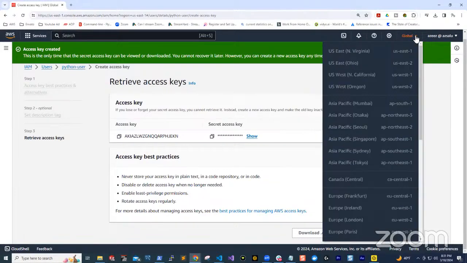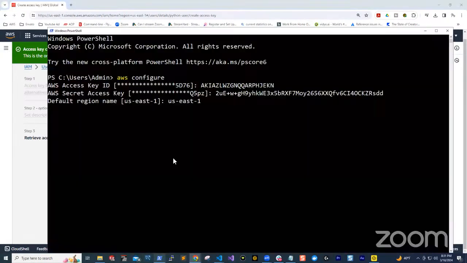This is based on our AWS region. If you go under regions here, your regions are listed, and whatever code is next to your region is what you configure here. I'm using US East 1. I'm going to press enter. And for the default output format, we are not going to enter anything, just press enter. So that is how you configure your access key and secret access key on your computer.